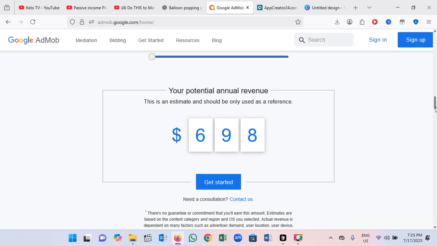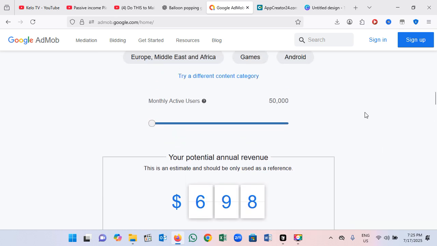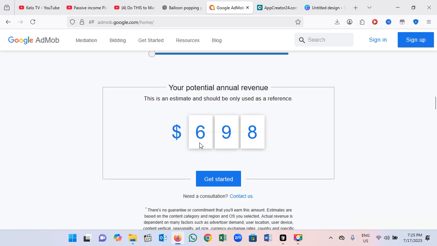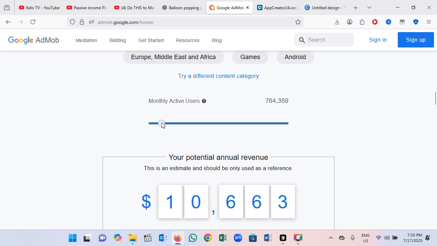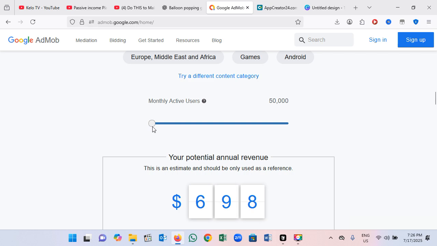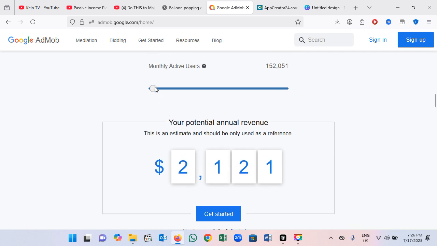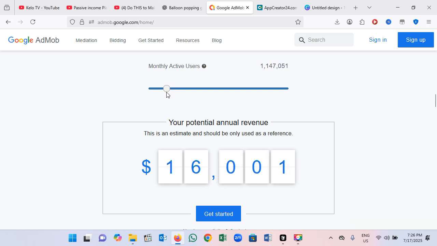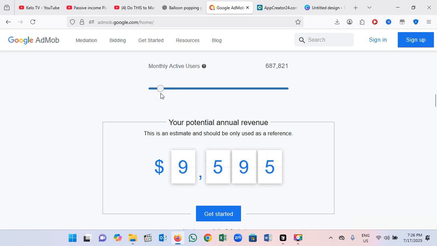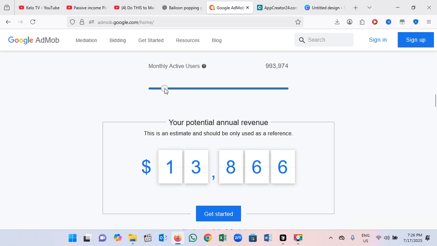As you're seeing, with 5,000 active users, you're going to get $696. If we go higher, let me say 50, okay, 156, you're going to get $2,121. So that is how it works. If you have 1 million active users, you're going to get $9,596. So this is how it works.